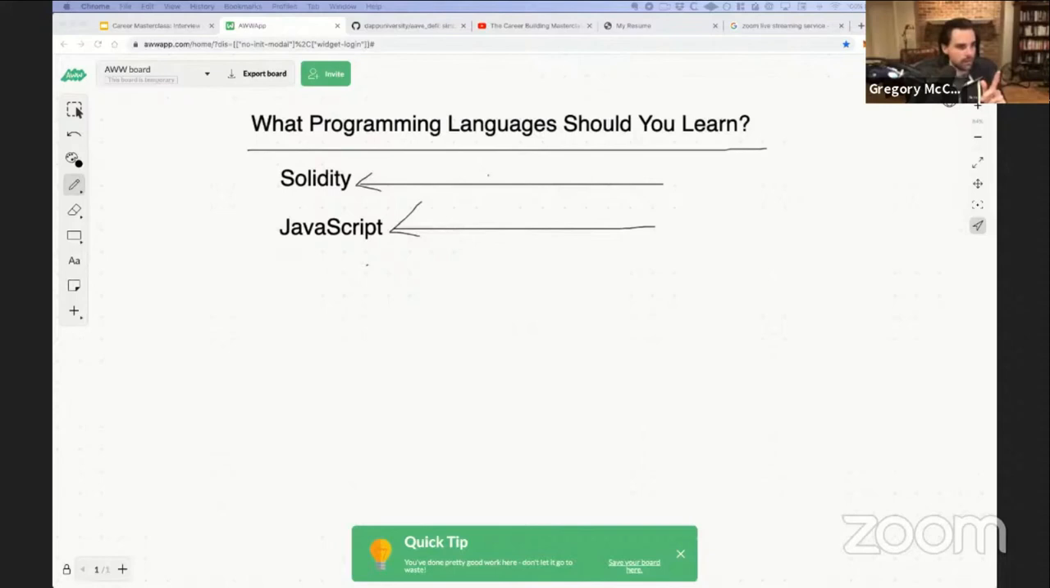Now let's talk about how to actually put this into place. Somebody says, what about React.js? Definitely React.js. It's not a programming language, it's a framework. We'll actually get into those frameworks here in a minute.